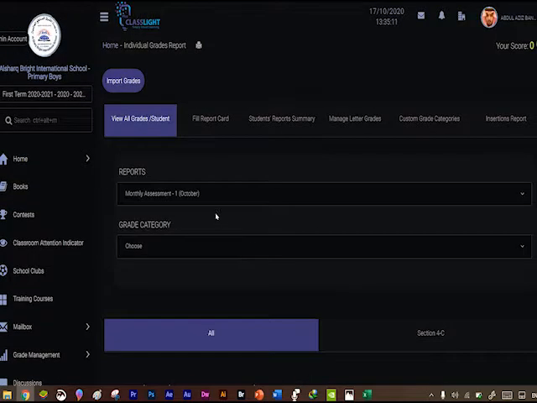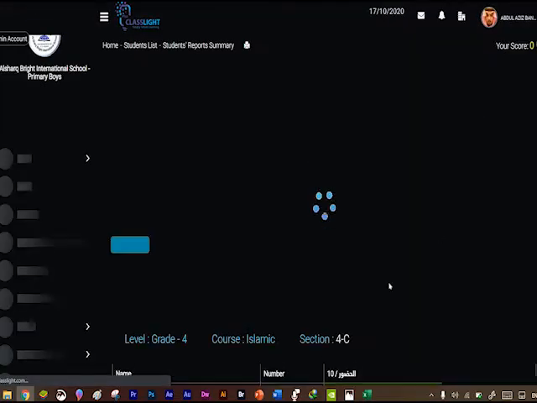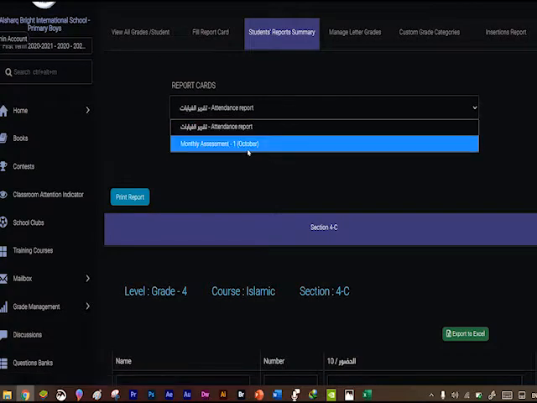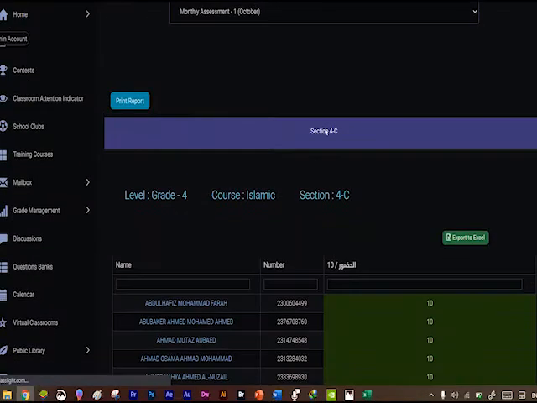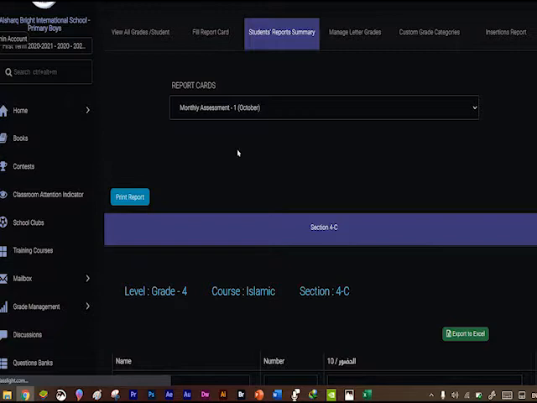What if you want to see the full report card or the full assessment sheet? You will see it from this tab, student summary report. In student summary report, once you click on it and choose the desired monthly assessment, you will see the marks for all of the class, the marks that you have entered previously.